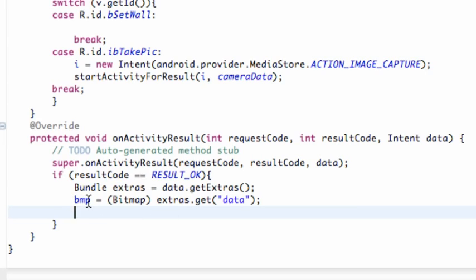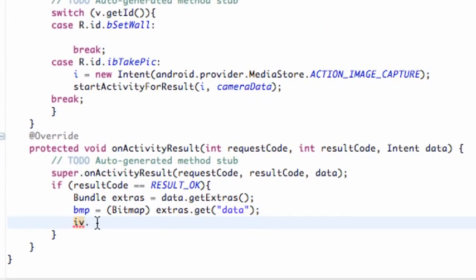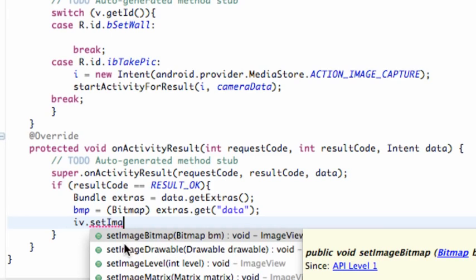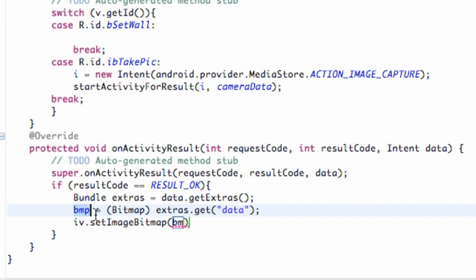So there we go, we've set up our bitmap. All we have to do now is say IV for our image view. This is the image view from our XML, which we referenced in Java and called IV for image view. Then we say setImageBitmap. As you can see, it takes a bitmap within its parameters. So we're going to set this bitmap equal to the bitmap we just got right here. We say bmp, and then we're good to go. It should set our picture.